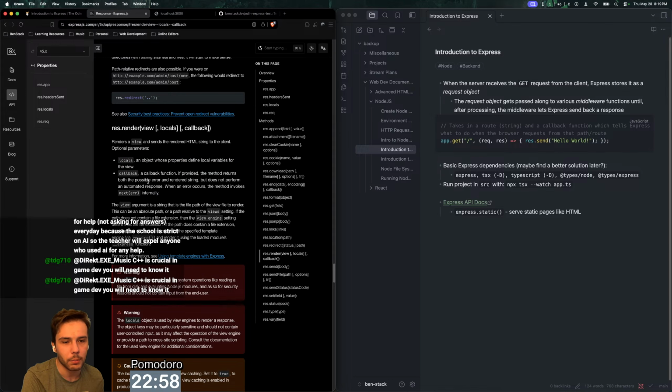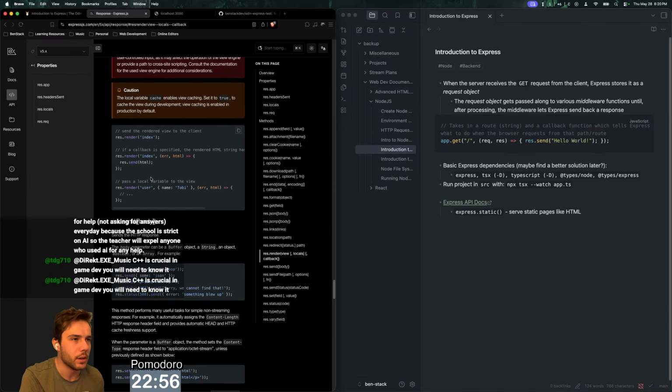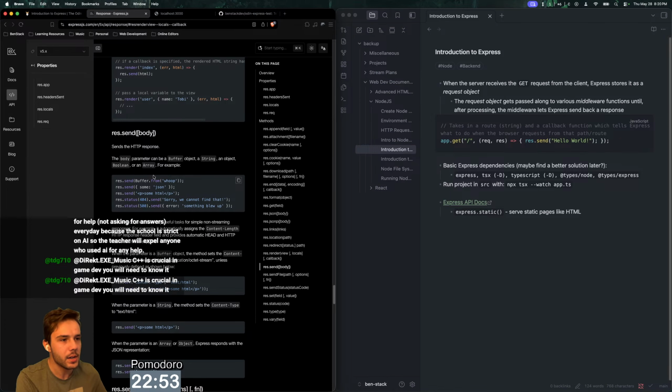C++ is crucial in game dev. You'll need to know it. Yeah, in AAA game dev, sure. Indie, you could choose not to do it, I think. I don't know much about it.